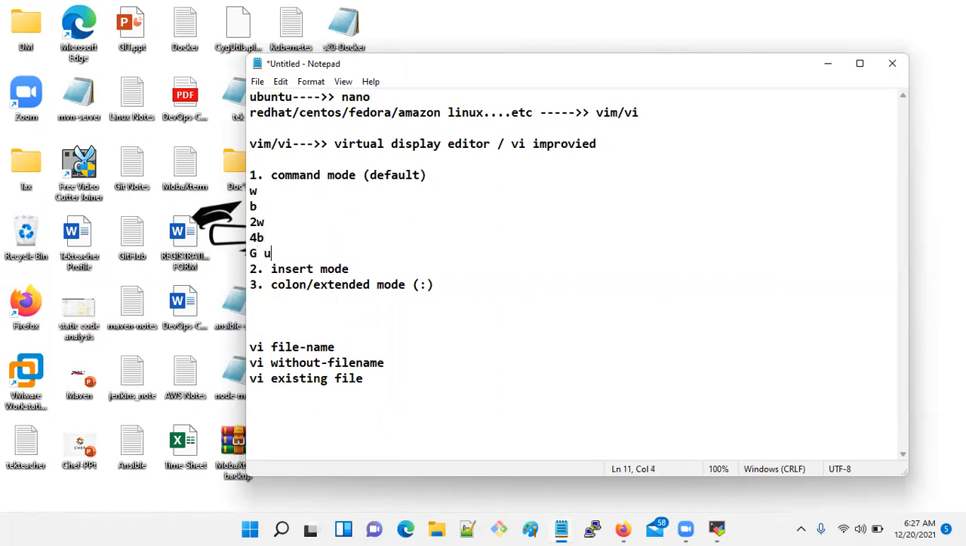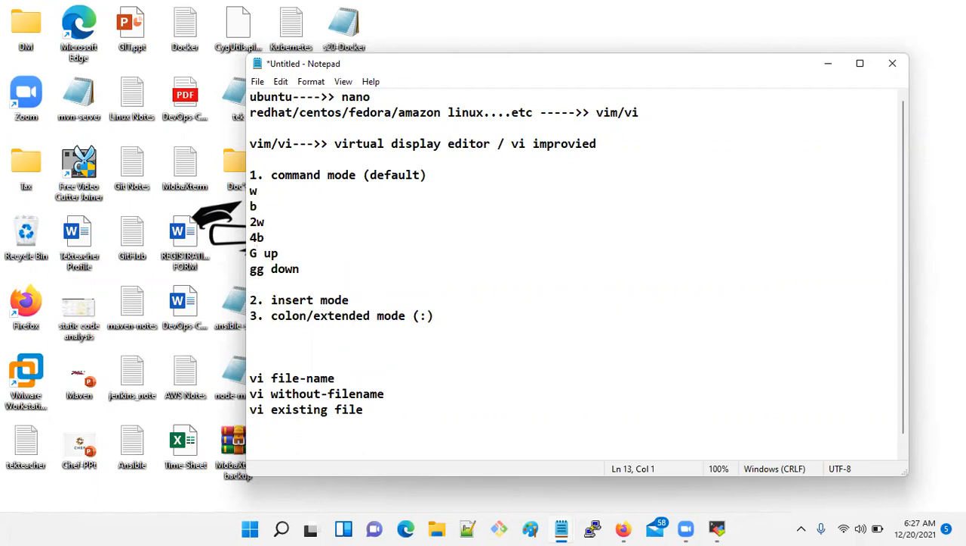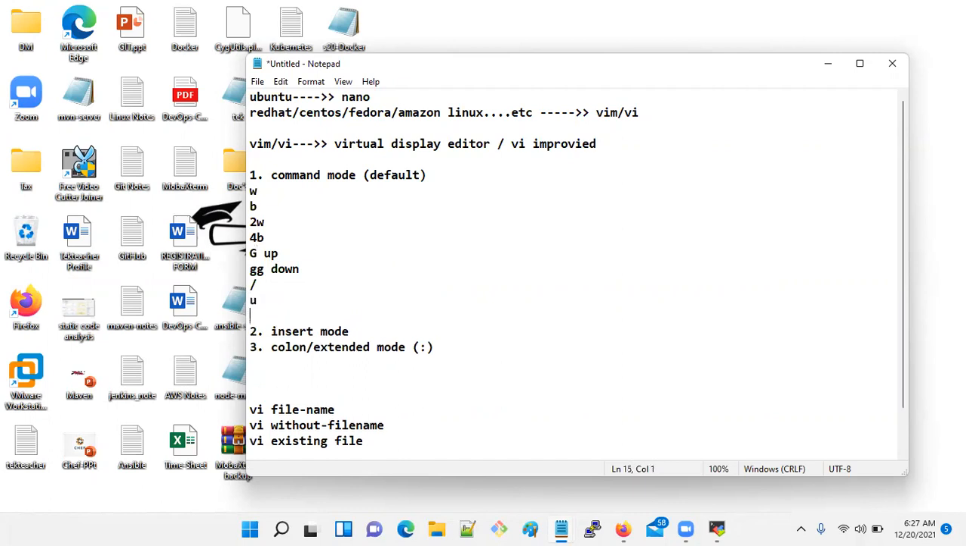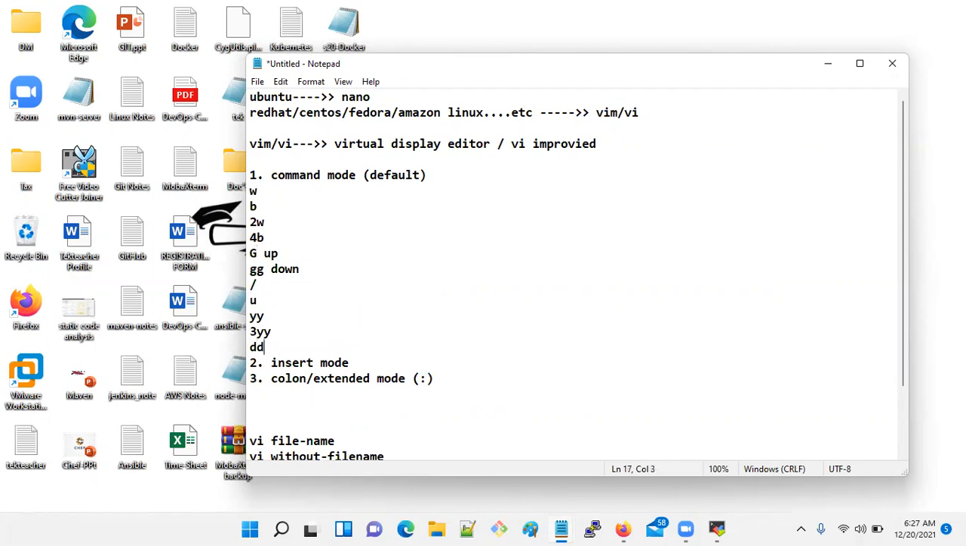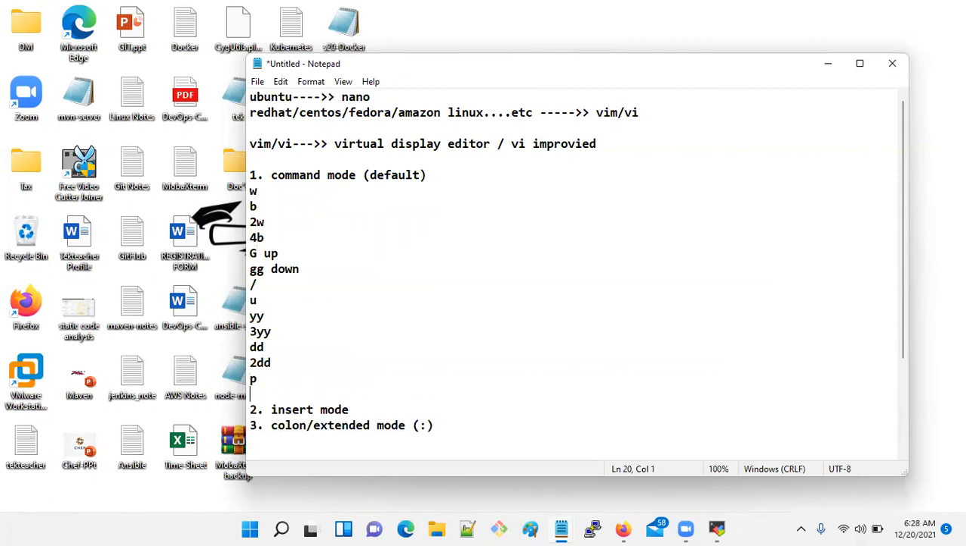Shift G for moving the cursor up. GG, moving the cursor down. And we have search. For search, we need to use forward slash here. And U for undo. And the next one is YY for copy, multiple lines copy. DD for delete, multiple lines delete. And P for paste below the cursor, capital P for above the cursor. X like a delete key. DW word by word delete. Okay.